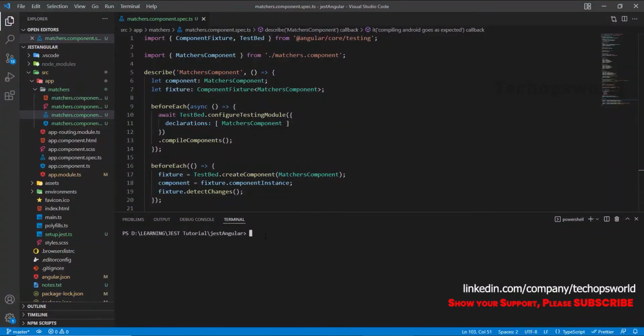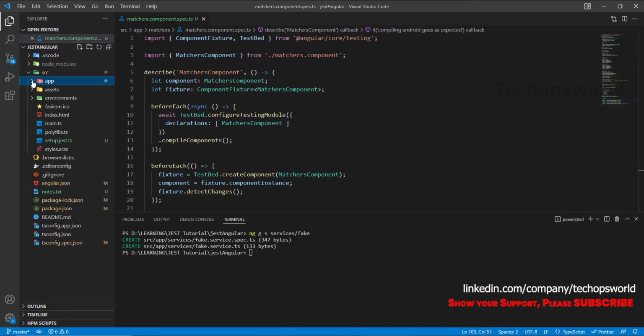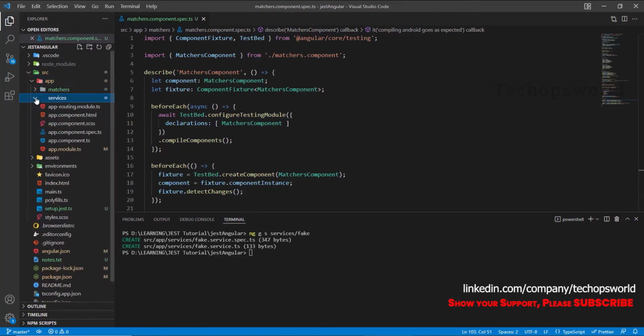First, let me create a service. For that, ng generate service, and we will create it under the folder services. I am creating a service named fake service. Okay, we have created the service. It will be inside the app folder. Just collapse and expand again. Okay, we have the services created.